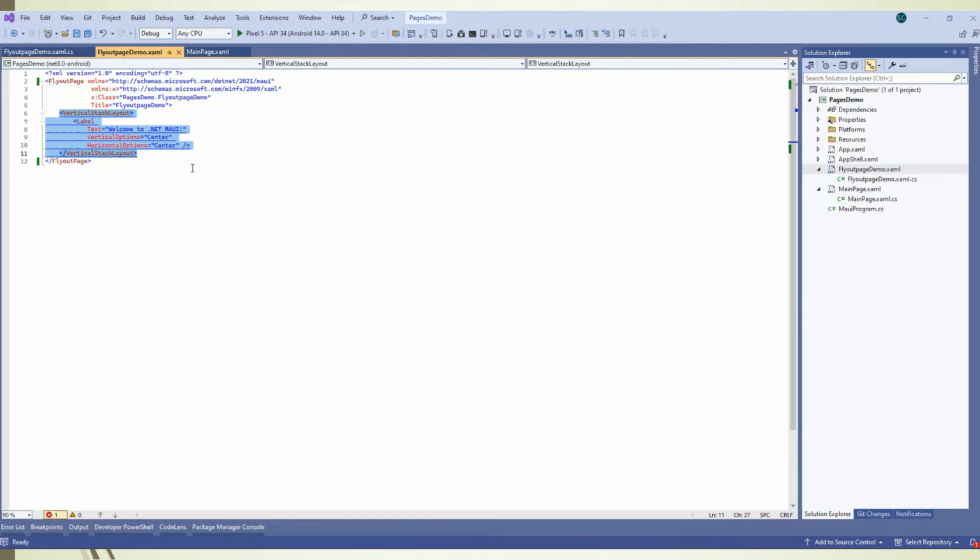So for that, we have a few other options given by the flyout page. The first one is FlyoutPage.Flyout and another one is FlyoutPage.Detail. So this FlyoutPage.Flyout will contain the part which will show in the slider, and the FlyoutPage.Detail will show the part which will show all the details of the flyout page.